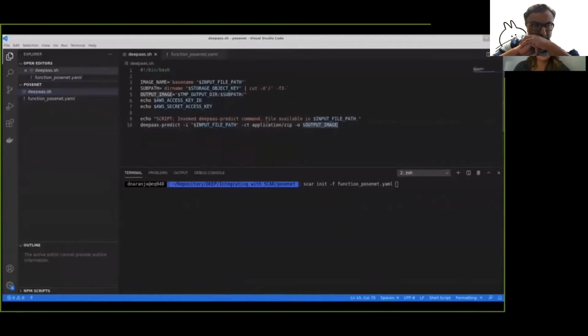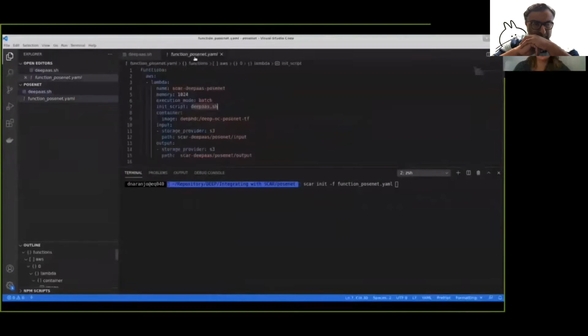the script file, and the other is the definition of the function, where it is necessary to specify the name of the function and the execution mode, in this case batch, because the image doesn't meet the limitation of AWS Lambda like I mentioned before. In addition, the storage provider for the input and output files is defined. In this example, we use Amazon S3, where we define the path for the input and output files.